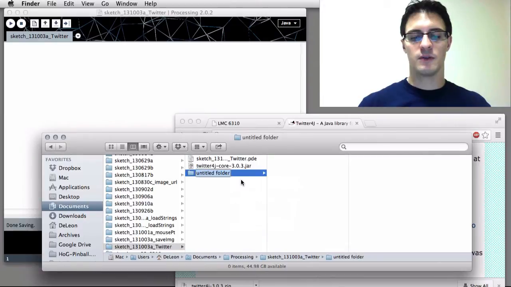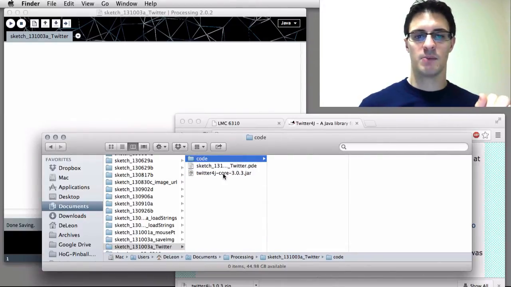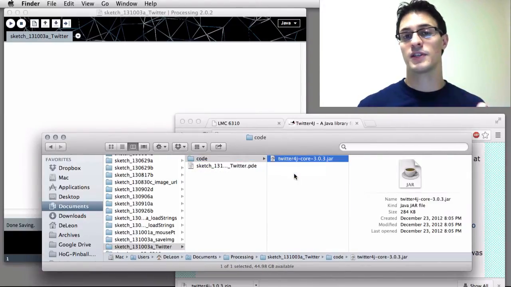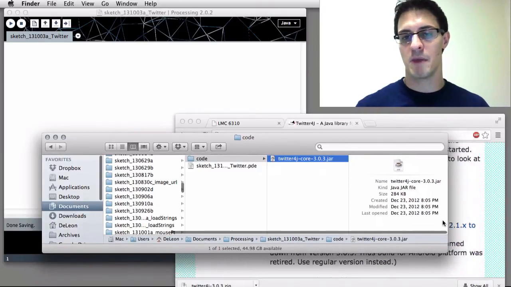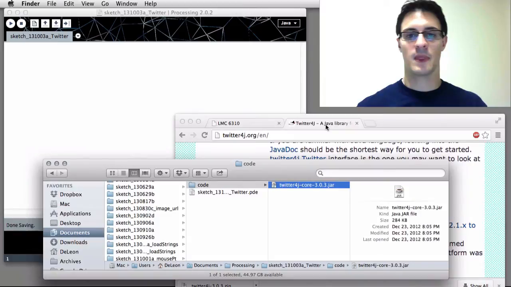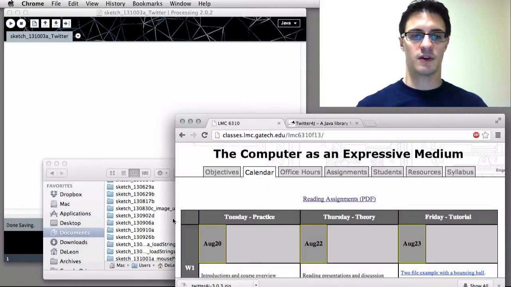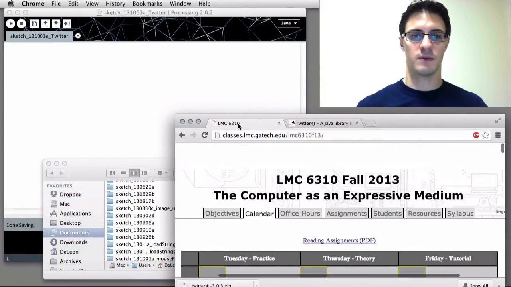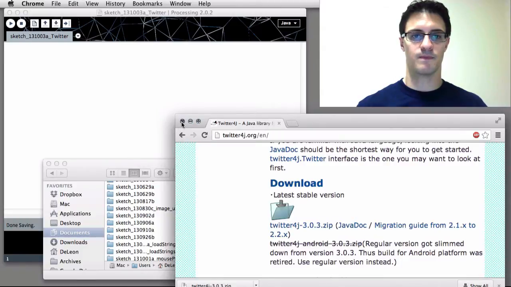And now I'm going to create a new subfolder called code and put the jar file in there. That's where our sketch is going to be looking for it when we start making references to special classes and things that are defined inside that jar file. And now we can start to write our application around it.